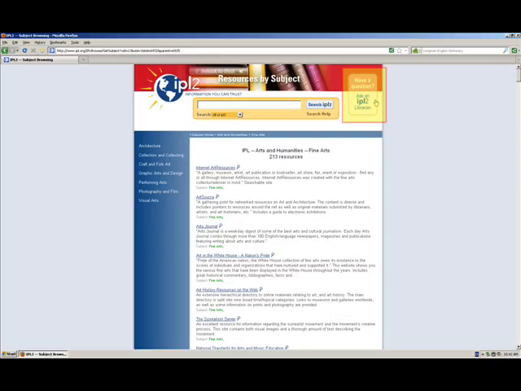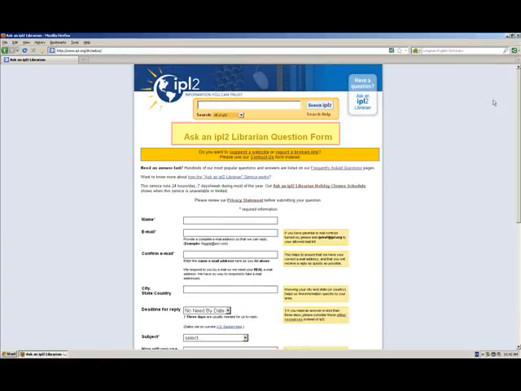If you can't find the information you're looking for, or if you need further information or assistance, you can always contact the IPL2 through the Ask an IPL2 Librarian question form. Library science student volunteers and professional librarians are available to help you find the information you need.